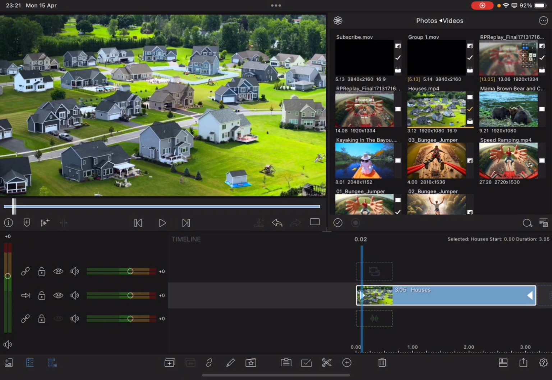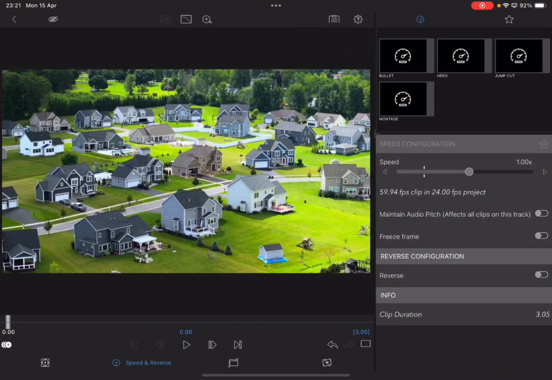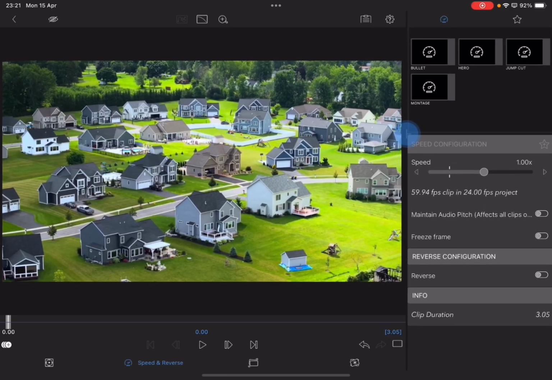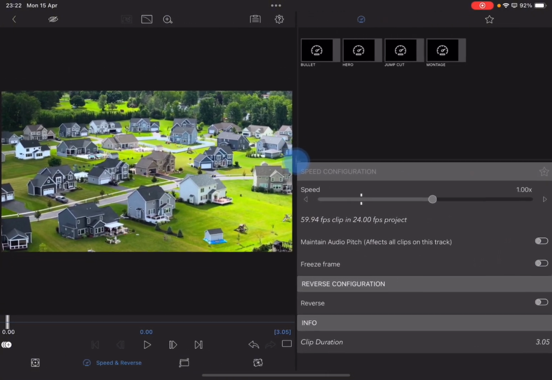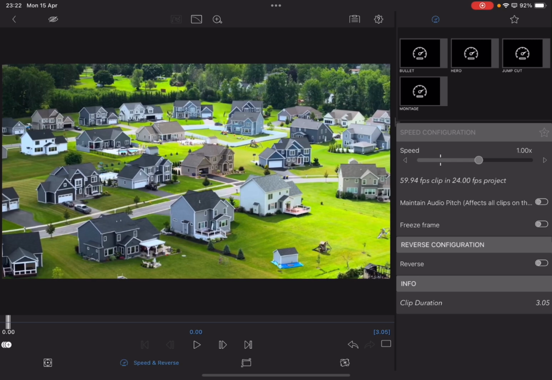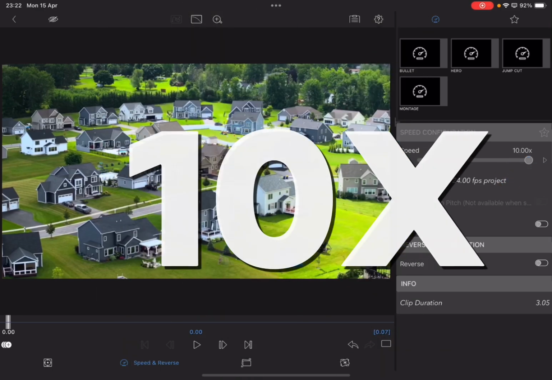Okay, so to get into speed and reverse, press 2 on the keyboard or tap the little pencil icon. Now there's quite a few new things going on in here. For example, we now have a dynamic panel for your presets. You can see you can shrink them down or enlarge them up, stretch them out. We have freeze frame in here, which we will look at in another video tutorial. And of course, we've got the ability to adjust the speed. The cool thing is, rather than just being limited to 6 times, we can now go all the way up to 10 times speed. So creating those hyperlapses are going to be a little bit easier.